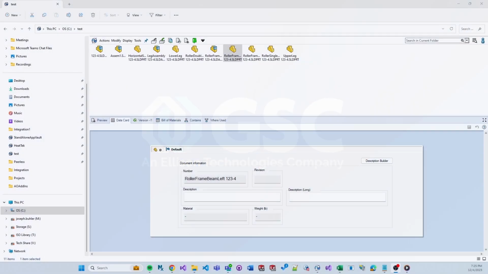The Description Builder tool is used to create standardized, accurate descriptions across your data cards. This is accomplished by providing the user with a list of preset descriptions, which removes the chances for typos and invalid descriptions. Here you will see a part that requires its description fields to be filled out.